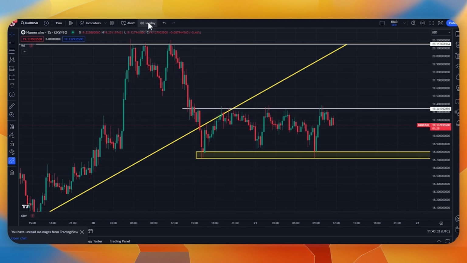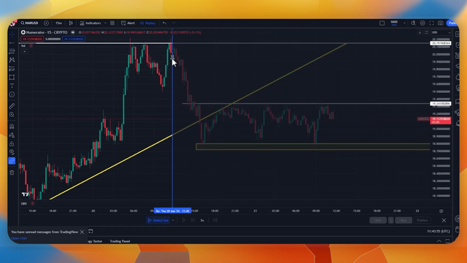So what I like to do is click this replay button right here. This is the bar replay button. What this allows you to do is look at price action and see whether or not your previous ideas and your previous trend lines are actually well drawn. So if I click the bar replay, basically we go back in time and look at how price would have evolved. When you click the bar replay, you can move your cursor around to an area where you think price action could potentially be.